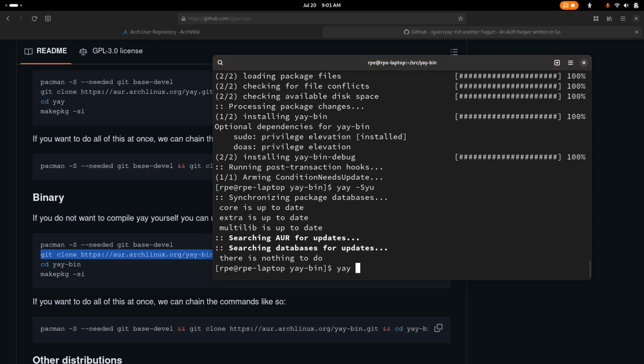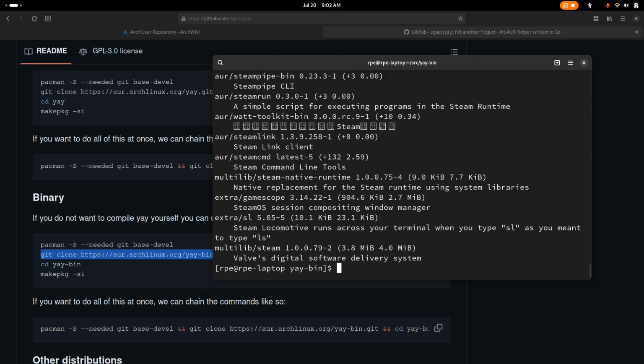With yay, we can search in our Arch user repository. We search both in the base Arch repository and the Arch user repository with the same command. The way you search for packages is with hyphen, capital S and lowercase s. So the capital S is for synchronization and lowercase s is for search. And we can try to search for something. Let's try Steam for instance.